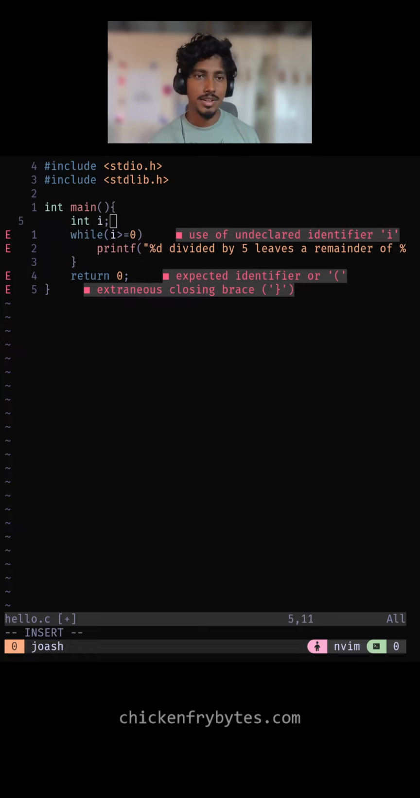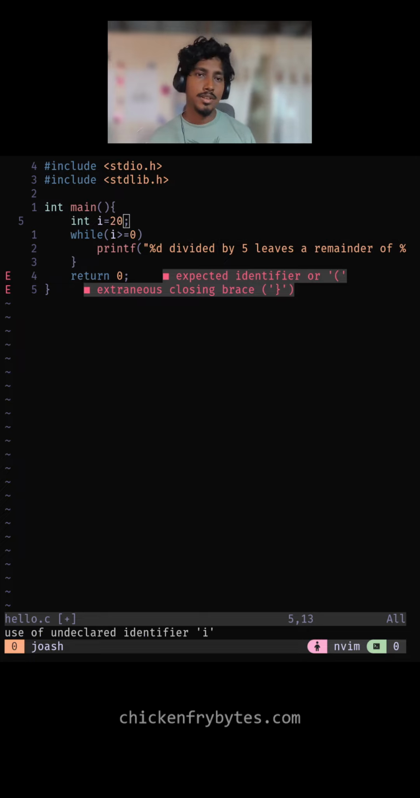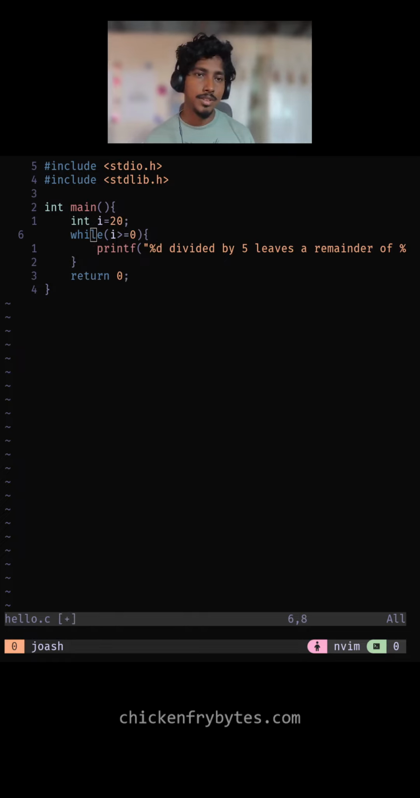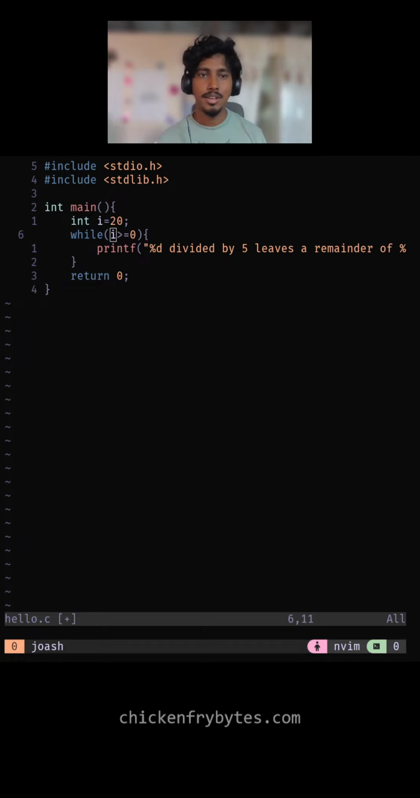So we can say int i. Let's start it off at 20, and that should be sufficient to actually have a while loop. We have a variable, we set it to a value of 20, and we're checking, basically saying, hey, as long as i is greater than or equal to 0, we want to run this printf statement.